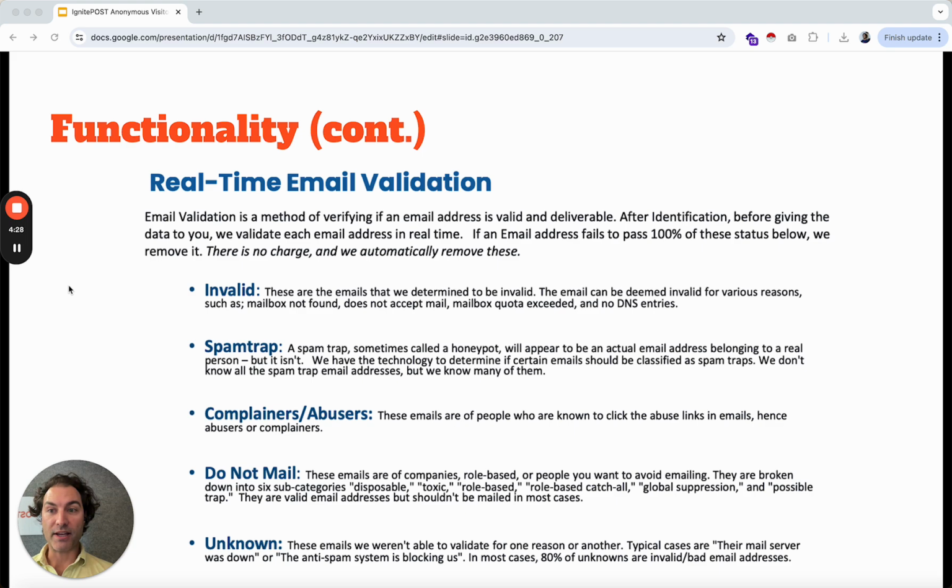A couple of things. We do real-time email validation. Basically, when a visitor gets anonymously identified, we go the extra mile to make sure that the email address we have for that person is actually a valid, deliverable address. If it's not, then we don't give it to you, and we don't charge you for it. We just remove these and they don't show up, because if we are not confident that you'll be able to actually reach out and email the person, then we don't give you that result.